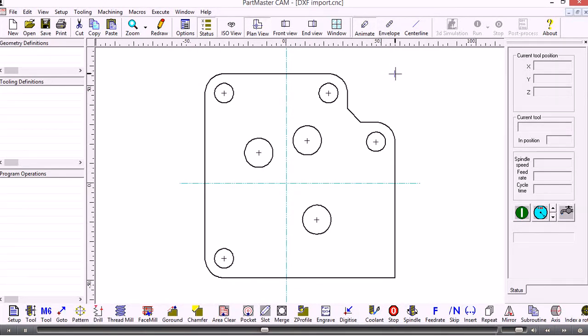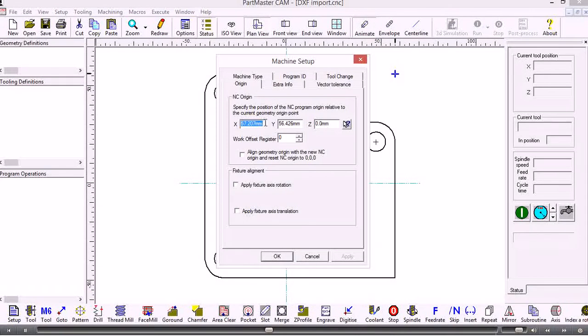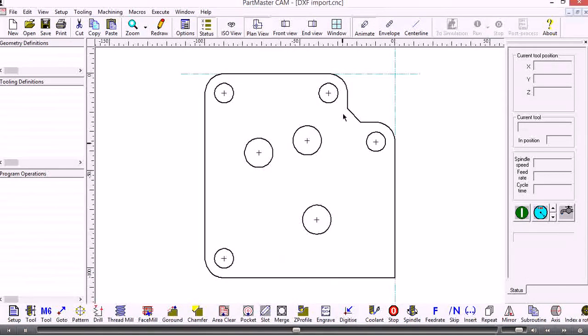So if I click the mouse to accept that position, it tells me where that position is relative to where the datum point was, and to set it to that new position I say align the geometry origin with the new NC and reset it to 0. So if I click that, you'll notice now that the origin is now in the top right hand corner. But if I needed to change that to a different position, say from there I wanted to set it X10 and Y10 from that position, I would do the same thing again and just type in the coordinates of where I wanted it to be.